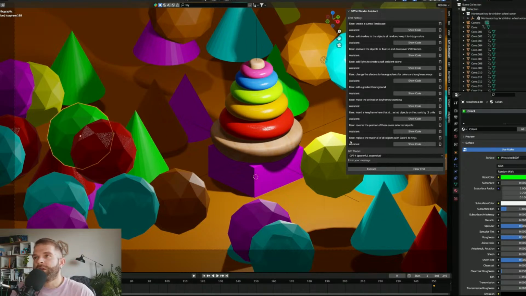So same thing, right? Now I want to copy that prompt. Oh, come on. I can't copy the text from the previous prompt, really. So I have to type it all out. Replace the material of all objects with color 4 with ring 3. Yep. And we'll copy that.